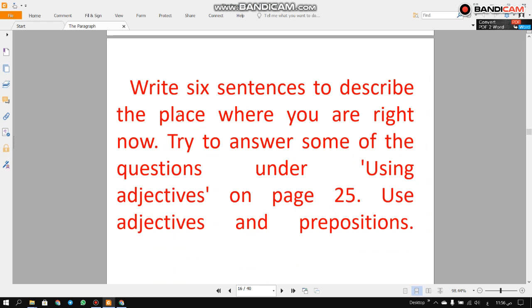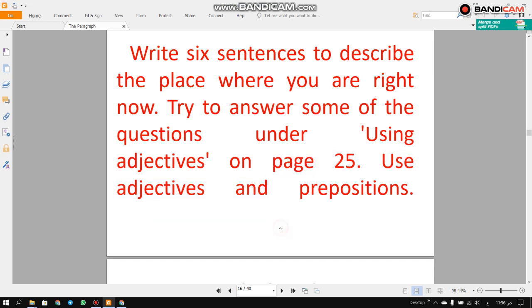Write six sentences to describe the place where you are right now. Try to answer some of the questions under using adjectives. Now I am in my room. It is a small room. Near the door is the big sofa. To the other side of the room is the table on which I have positioned my laptop. Beside my laptop is the mouse pad I'm using now.